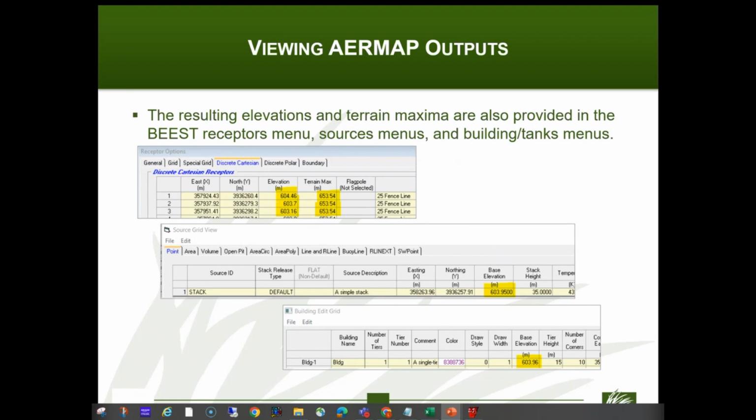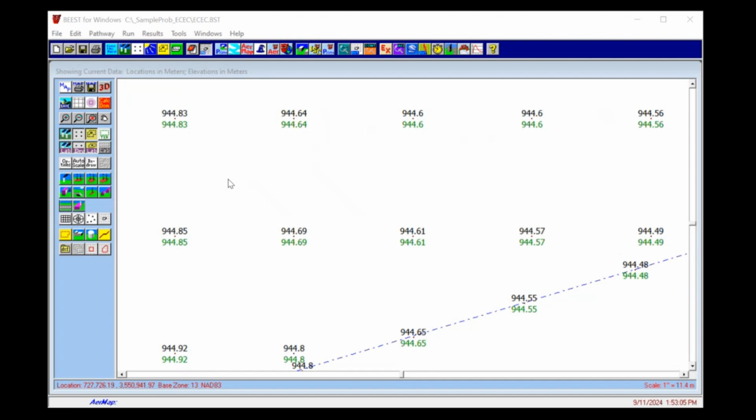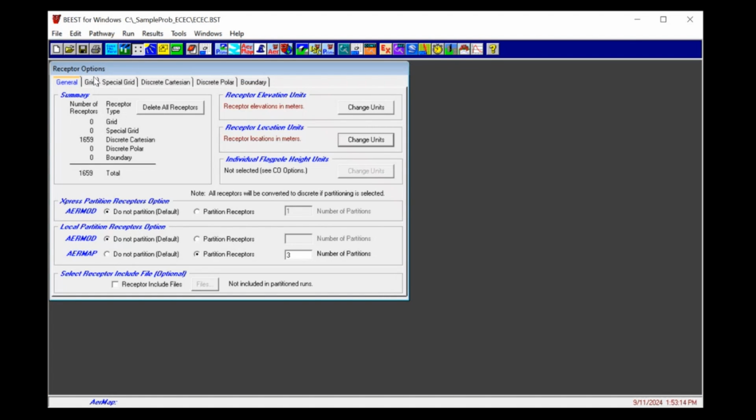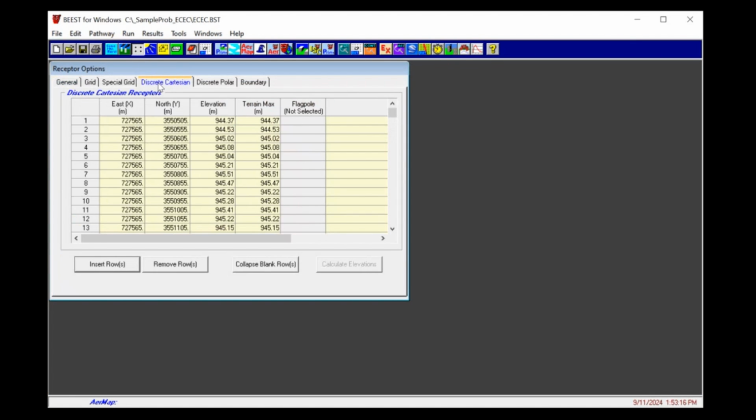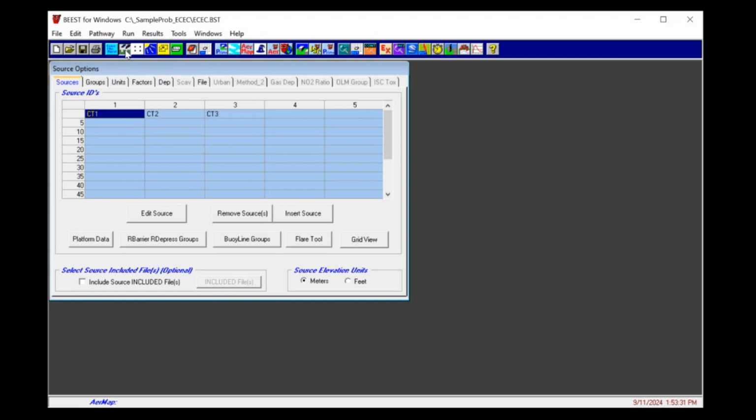We can also see the elevations and the terrain max information in our receptors menu, and then the resulting elevations for sources and for buildings in our sources menu and in our buildings menu. Okay, just to verify, I'm going to go ahead and click on the receptors menu over here, the top white one with the 4 dots on it. I'm going to click on that and then go over to where it says discrete Cartesian. And you'll see the original coordinate, the elevation, and the terrain max, and that will be in there for all of our receptors. If you want to see the elevation of the sources, click over here on the source options menu.